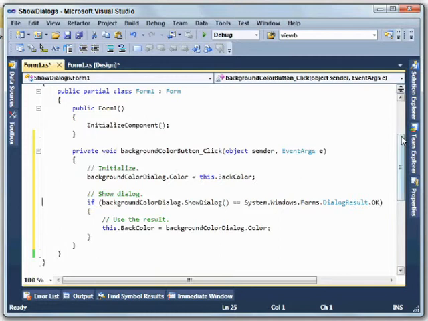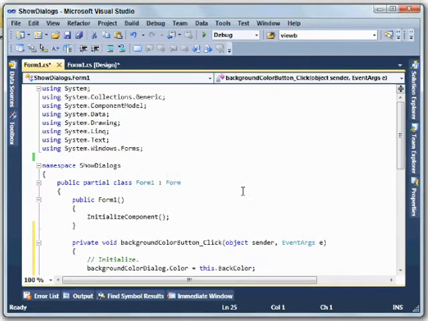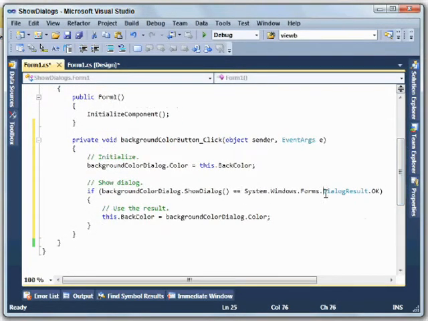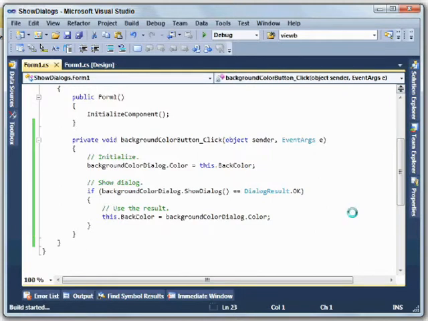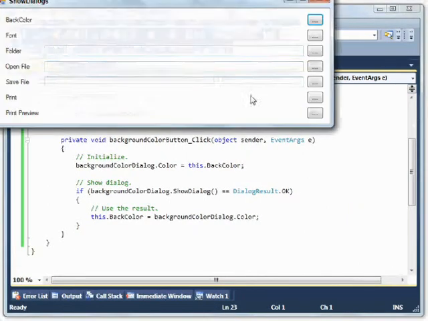Now, whenever you start a new project by default, if it's a Windows Forms application, there's this using system.windows.forms directive up here at the top. So we really don't need this part. So I'm just going to take it away. IntelliSense puts it in there, but it's not necessary. And if you take it off, it makes the code a little easier to read. So let's run the program and see what happens.